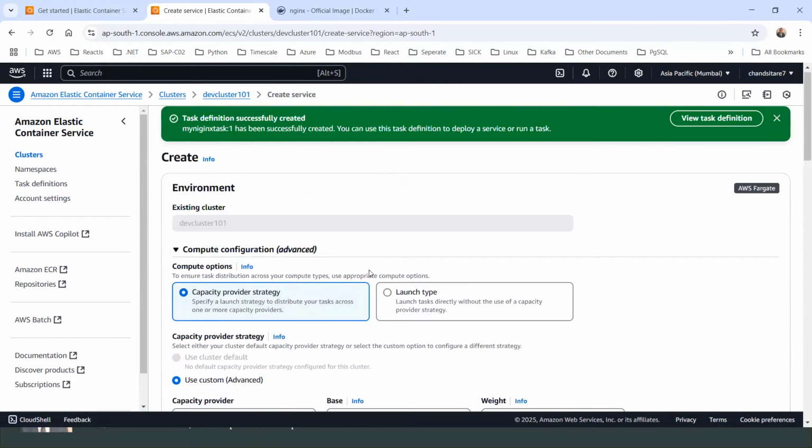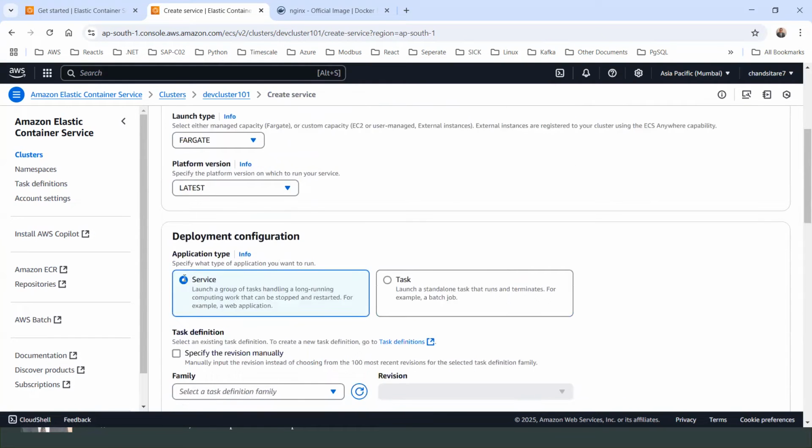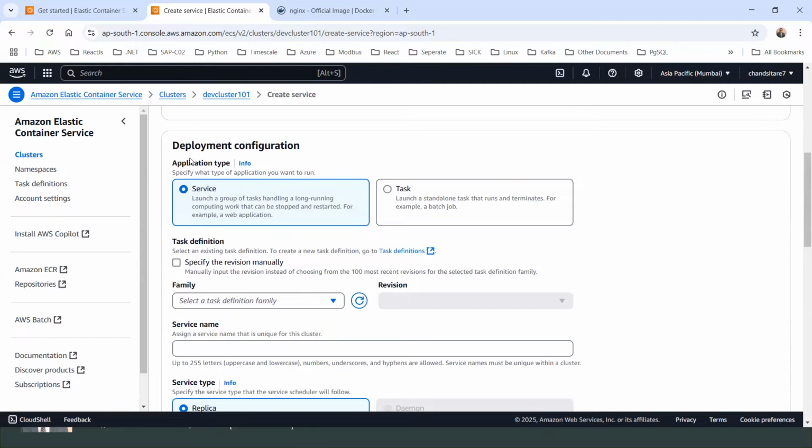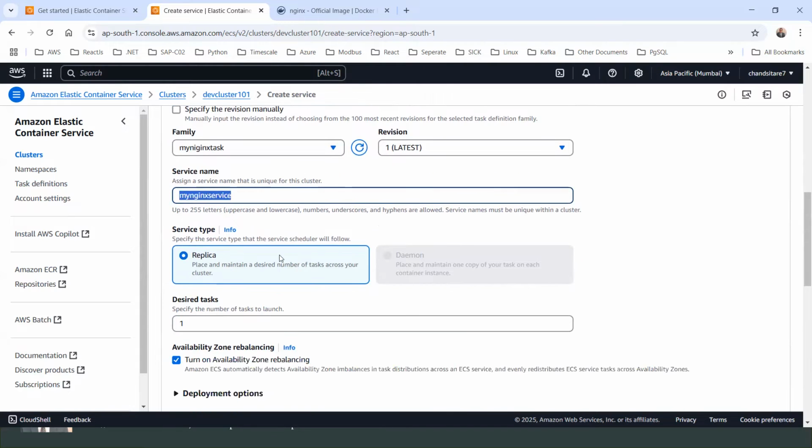Select the launch type, that will be Fargate itself. Application type will be service. Task definition: the task we created in the previous step, my Nginx task, will appear here. We have to select this task here. And service name, my Nginx service, we need to specify the name of the service.